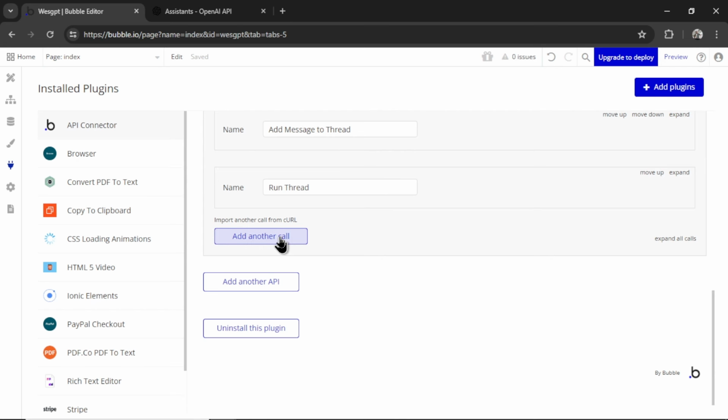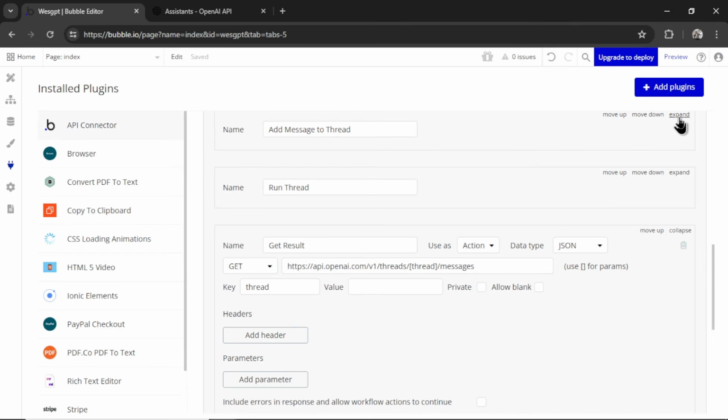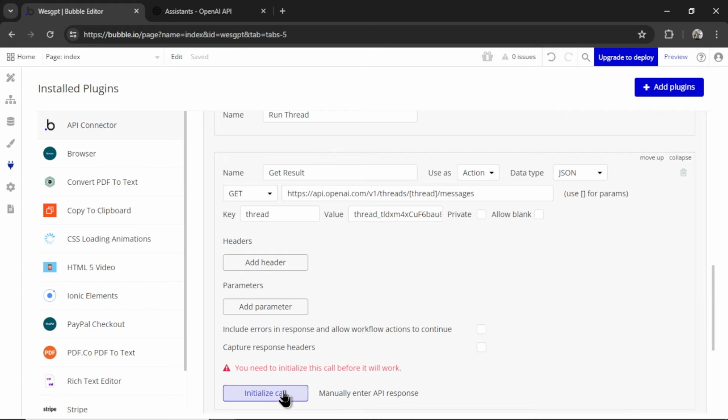We need to add one last call. This is called get result. I like to use it as an action. This time it's a GET request, not a POST request. And we're using the exact same URL we used in add message to thread, but instead of POST, it's GET. So I'm going to paste that in. Let's grab that thread ID. There it is. Paste it in and then click initialize call.